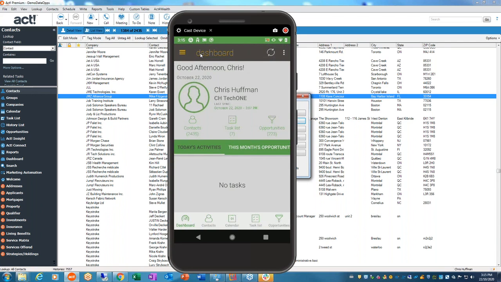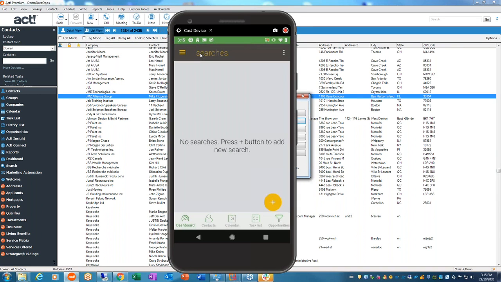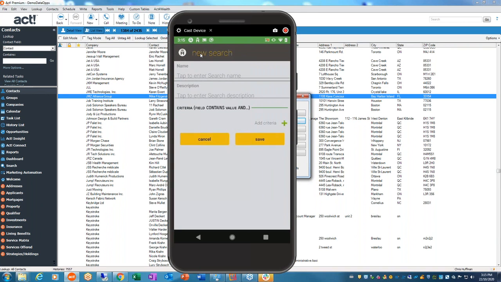Okay, so let's go. I told you we'll go to the dashboard, and I'm going to show you the searches. So if you're out somewhere, or if you're looking for a particular group of people, and if you want to save your searches, we're going to click on the plus button here in the bottom right.